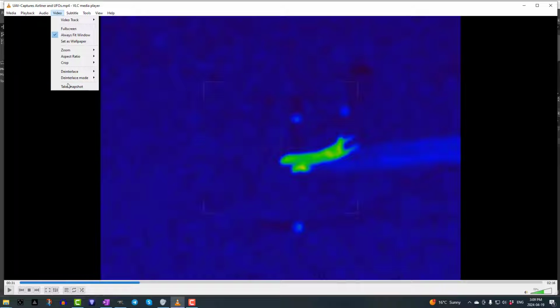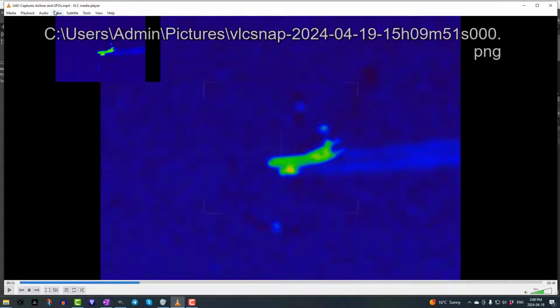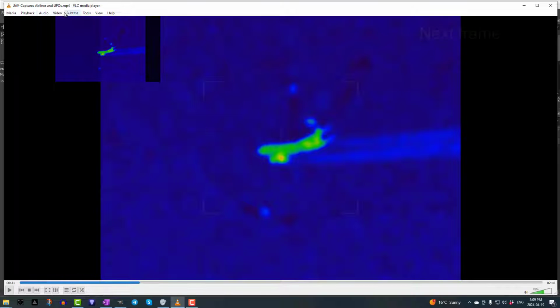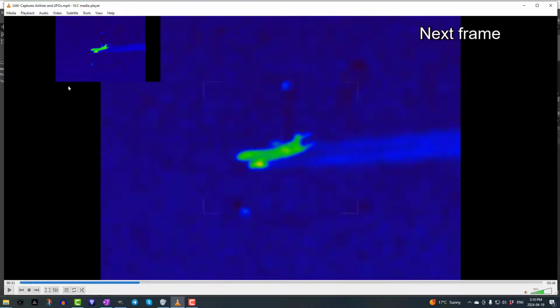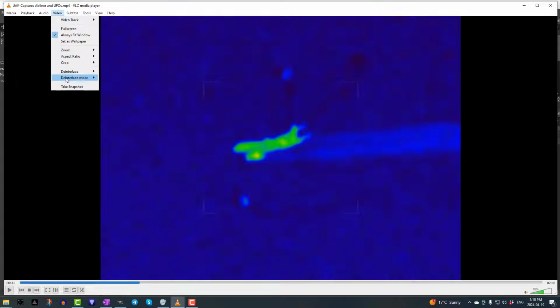Let's do this 10 times. Take snapshot, E, take snapshot, E, take snapshot, E, take snapshot. All right, we have 7, so I'll do 3 more. So 8, take snapshot, then 9, take snapshot, and then 10 finally, take snapshot. All right, so we have all of these.